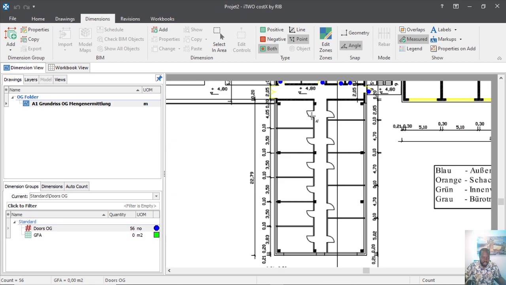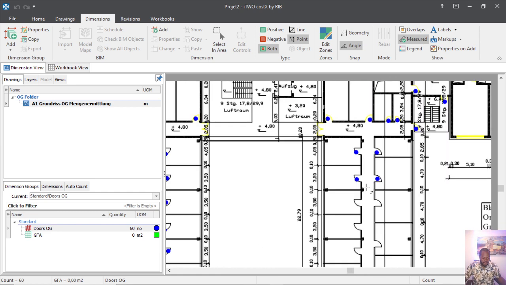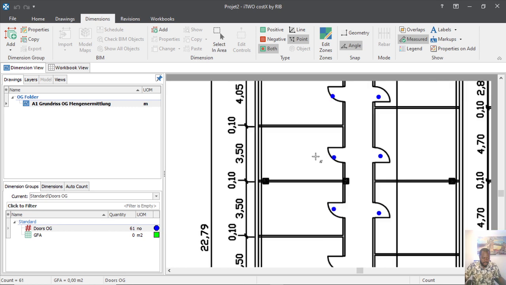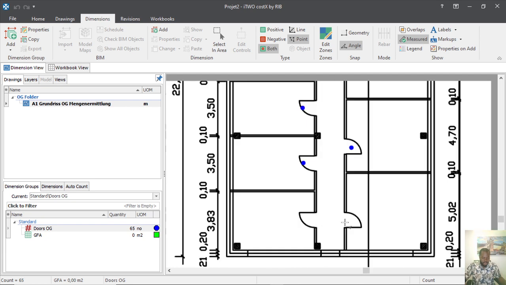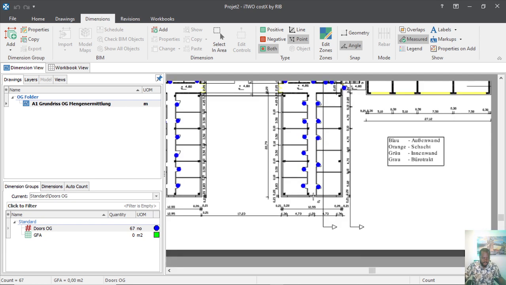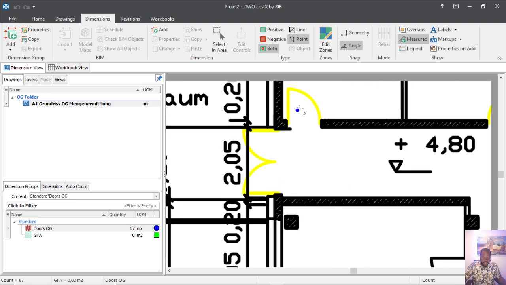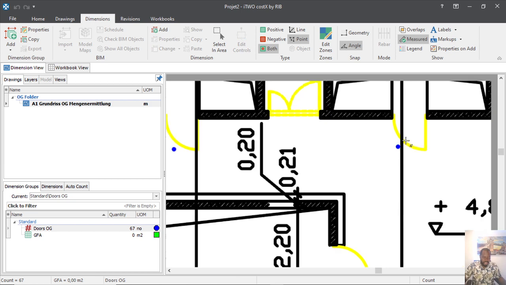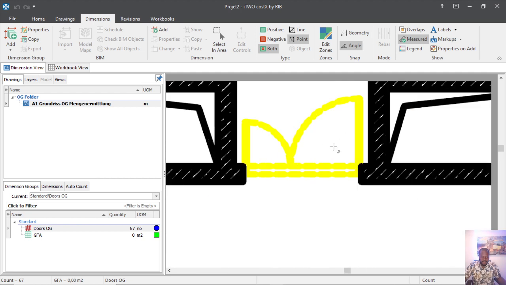Okay, and this side, 1, 2. Okay, this means I counted all the doors for the same type. These were the same type, so now we have like 67. Now I have to create a new dimension and count this door too.